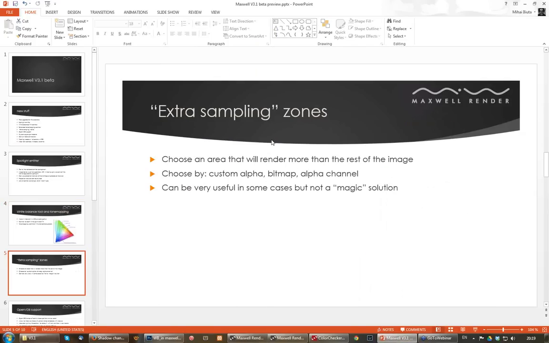One cool feature which people have also asked us a lot for is the ability to continue rendering only a portion of your render. Let's say your entire scene is pretty much clean, but in one tiny part of it you have a material or an object that's still pretty noisy, and you want to mask that and tell Maxwell, okay, just concentrate on that area and don't render the rest of it. As a result, sometimes you can actually get faster renders using this extra sampling feature.